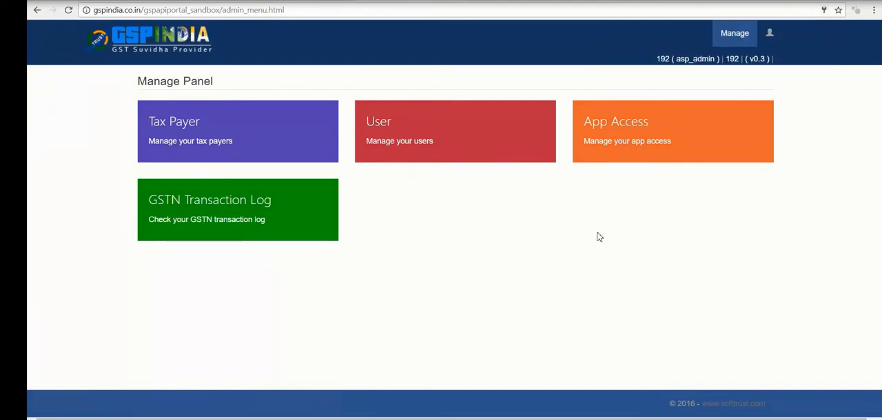This is the additional information. Here for the GSP India, we also logged in successfully with the access that we have given to the ASP user, so that it can be a self-service kind of terminal for him.